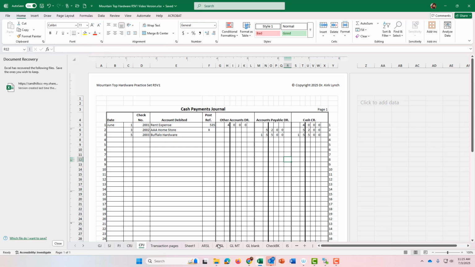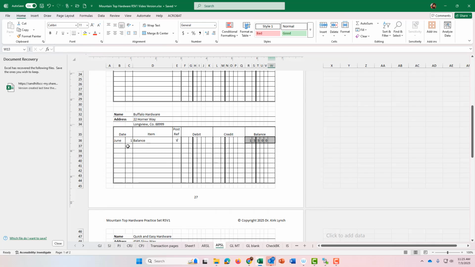Then we're going to go to our accounts payable subsidiary ledger. In your booklet, pages 27 and 28, find Buffalo Hardware, and we're going to put June 5th here. And this came from our cash payments journal, page 1. And this is going to be a debit for $15,500. Oops, went too far. This should be 15,500, and our balance will be 0.